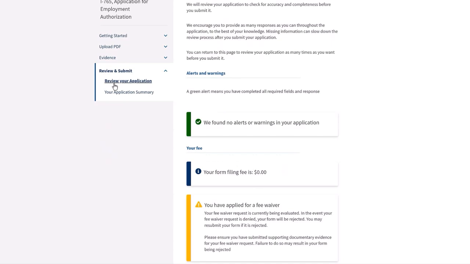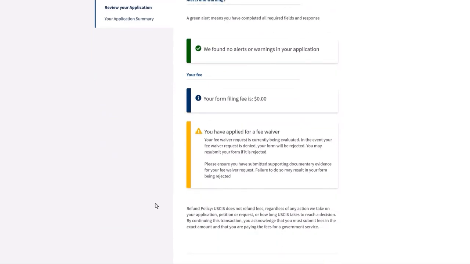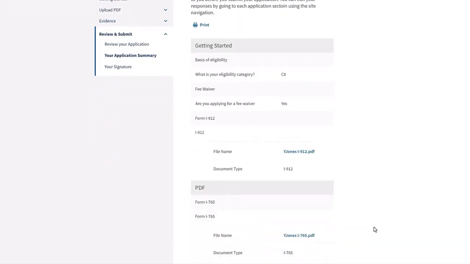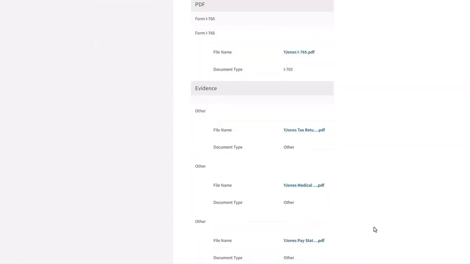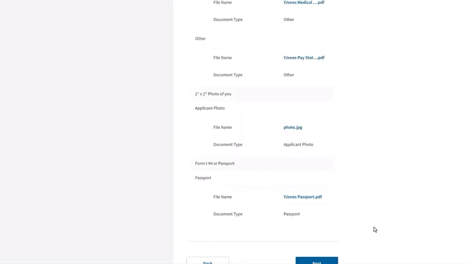If there is a place in the form that needs your attention, you will see a red alert and you will not be able to submit the form until it is resolved. You will see this green alert when the form is complete. In the review screen, you can use the blue print button to download a printable version of your completed form. You can also view your PDF from the link under that heading. You can still go back and change your answers or add more evidence.